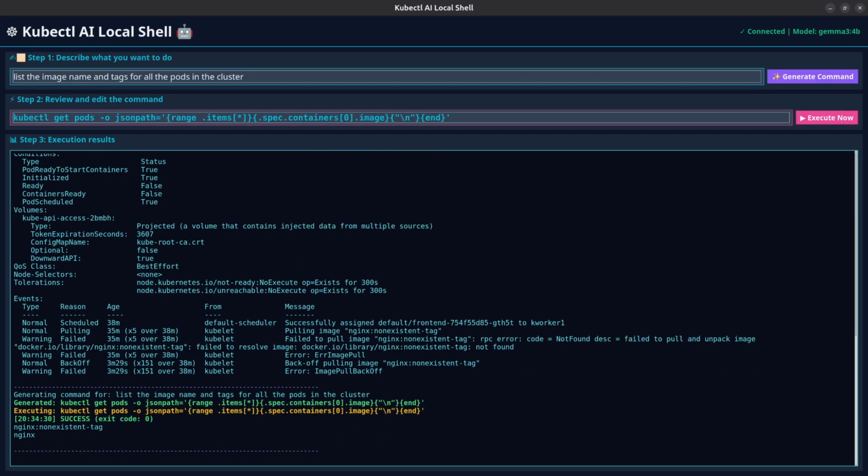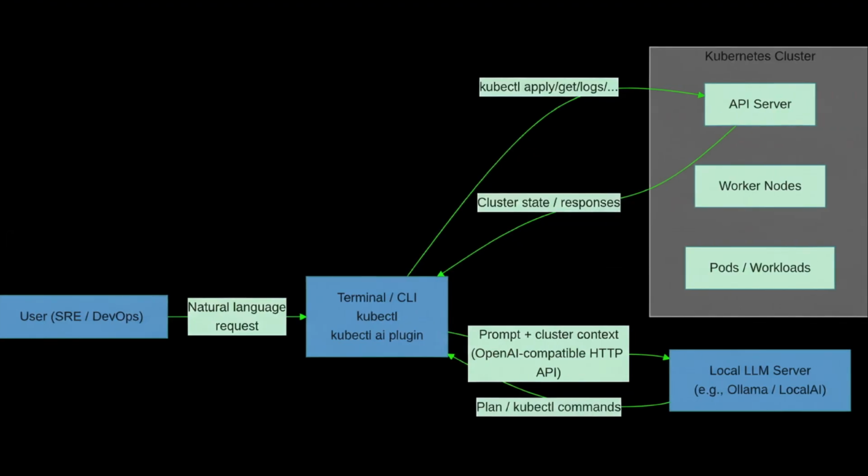Let us understand how kubectl-ai works on a high level. The user talks to the terminal using natural language via kubectl-ai. The terminal sends prompts with cluster context to the local LLM server and separately talks to the Kubernetes API server for real actions. The local LLM only returns a plan or a kubectl command. It never talks directly to the Kubernetes cluster, so all access stays mediated by kubectl.